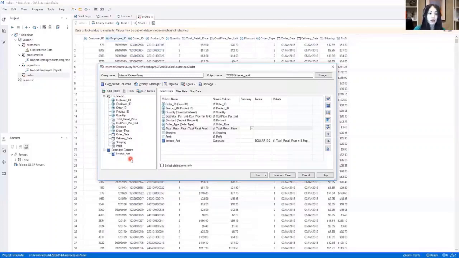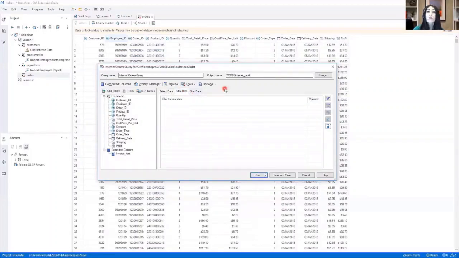All right, but those are all the columns I want to include. That looks good to go, so let's move on to the Filter Data tab now. Now, I'm only interested in internet orders, so I need to create a filter on the order type column. To start that, I'm going to locate order type in my list of columns and drag it onto the Filter Data tab.